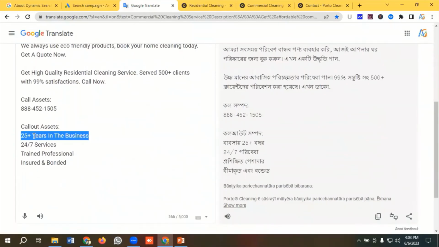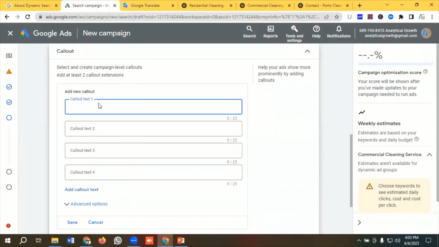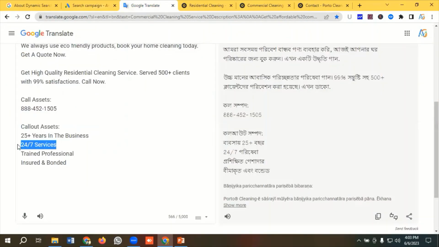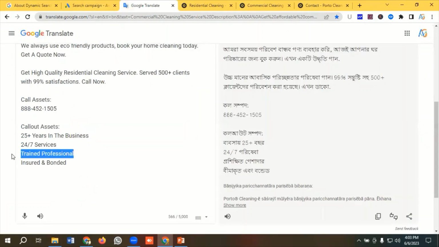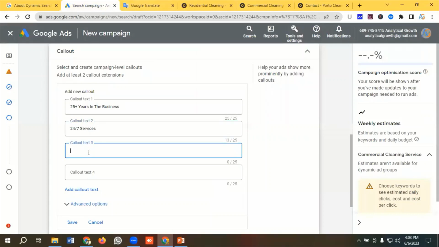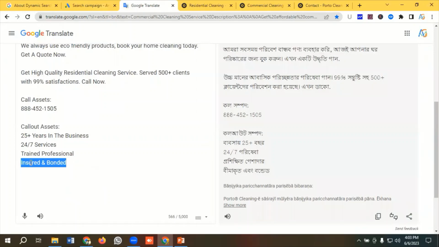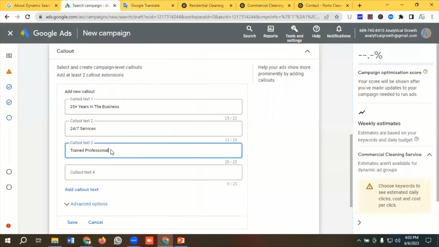So first call out asset will be 25 years in the business. I'm gonna enter this as call out text 1, and as call out text 2, I'll be using 24/7 services. I'll copy it from here and paste it over here. Next one is trained professionals. I'm gonna copy it from here and paste it in the call out text 3. And as fourth call out, I'm gonna be using insured and bonded. So this will be used as call out text 4. I'm gonna click on save.